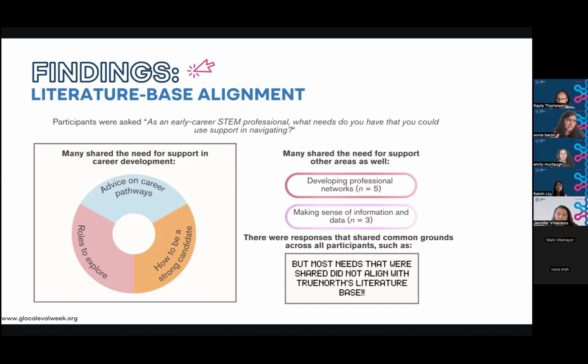This might have been because we promoted it as a career coaching or career guidance AI tool, and almost all of the participants are in this transition stage from student to emerging professional. So the major three themes reflect that they want career advice on career pathways, they want roles to explore, and they want to know how to be a strong candidate.